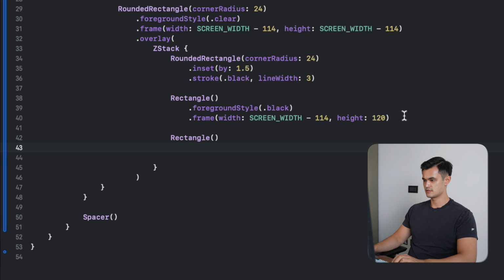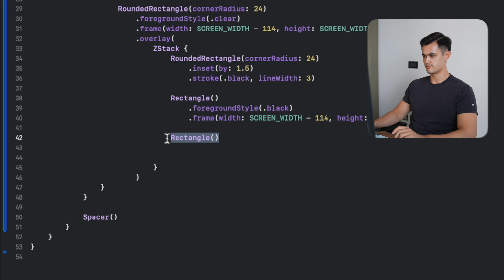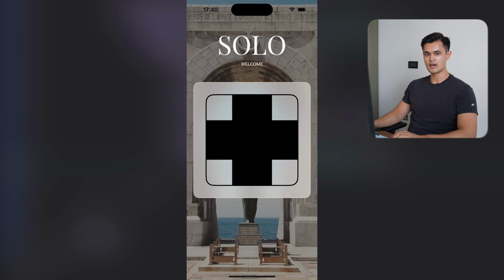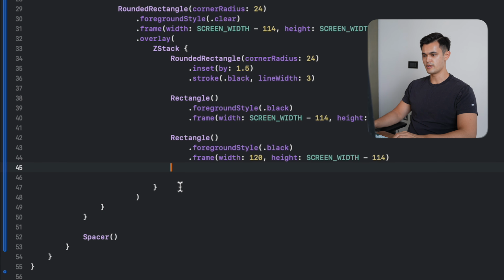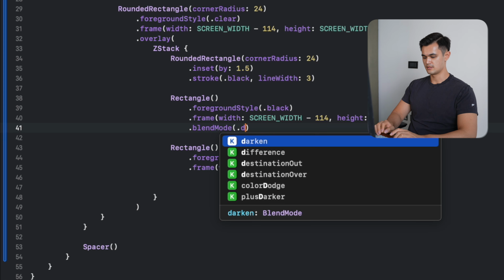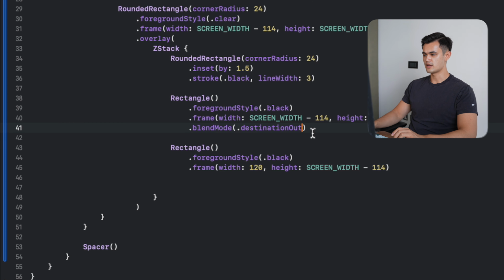The second rectangle is going to be actually the same thing, might as well copy paste, except here we switch out the width and the height, and it's going to create a cross. Ideally, we're going to be able to keep the corner lines and remove anything that's in contact with that cross. The way we do that is use blend mode destination out. So anything in intersection with this is actually going to be removed.